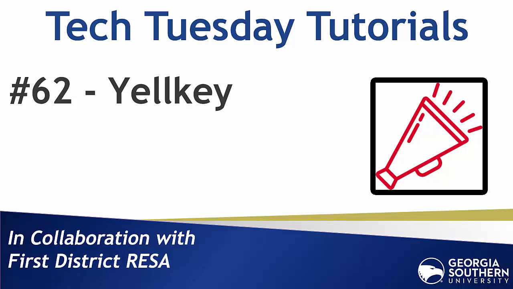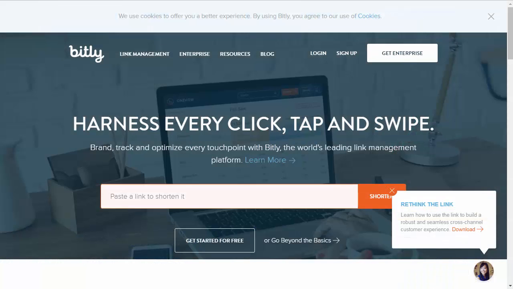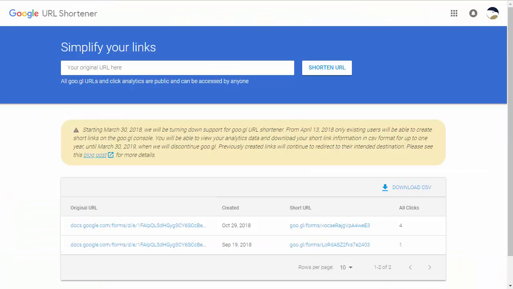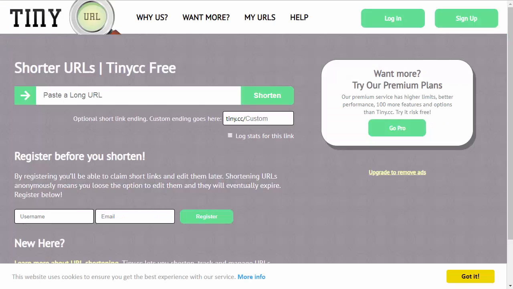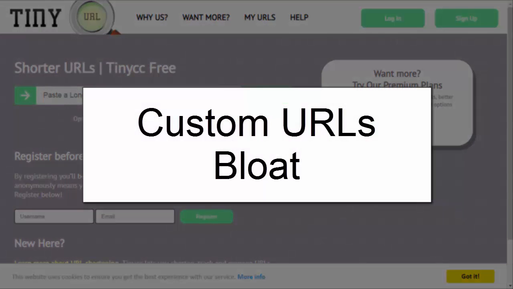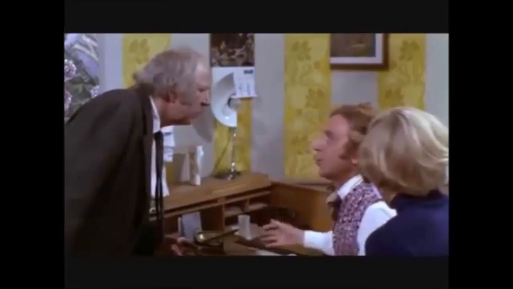Today we show you a super fast and easy tool for URL shortening called Yellkey. We all know URL shorteners like bit.ly or tinyurl.com or tinycc or even the soon-to-be defunct goo.gl. I'm partial to tinycc above all of them, but they all do have a couple of common weaknesses: custom URLs and bloat. Wrong, sir. Wrong!